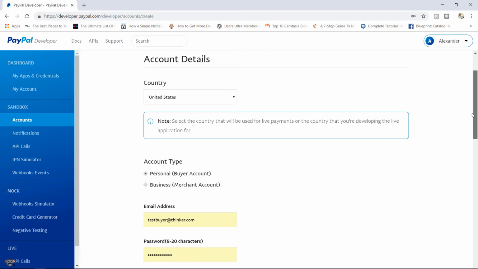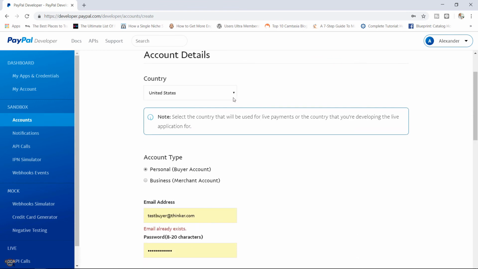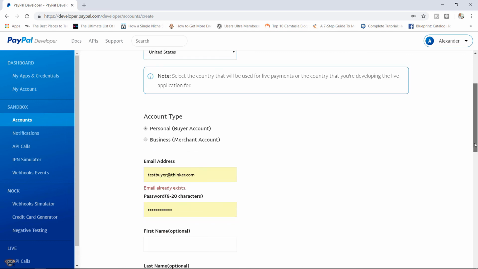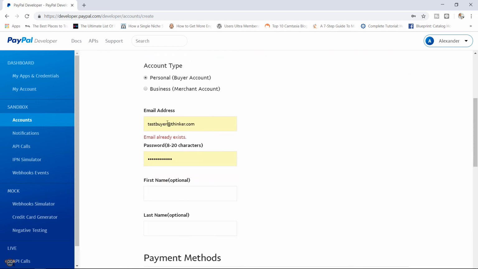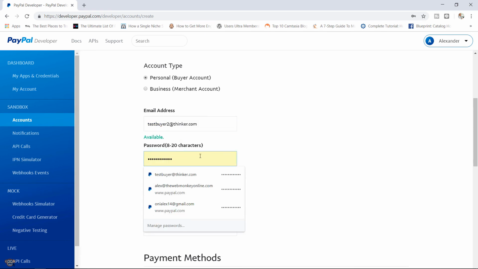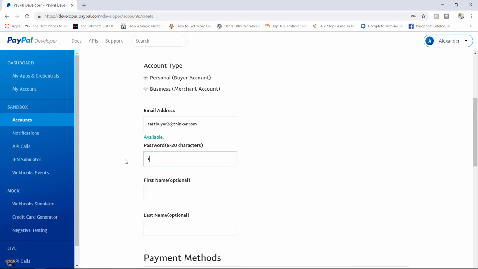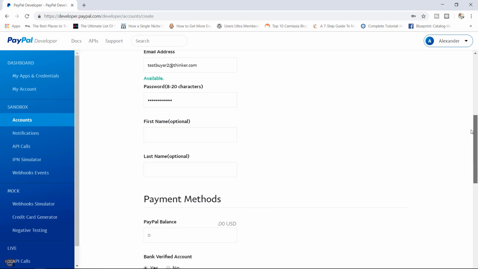And there we go. First of all, you can choose the country. I'm just going to stick with the United States for now. And then you want to choose the account type. Again, personal is fine. You don't have to go with business. I'm going to scroll down here, and then for the email address, I'm going to go with test buyer 2. And then for the password, I'm going to create a password for it. First name, last name, it's optional. I'm not going to add those.